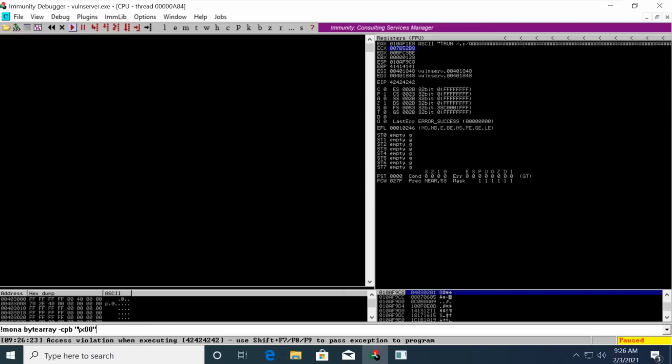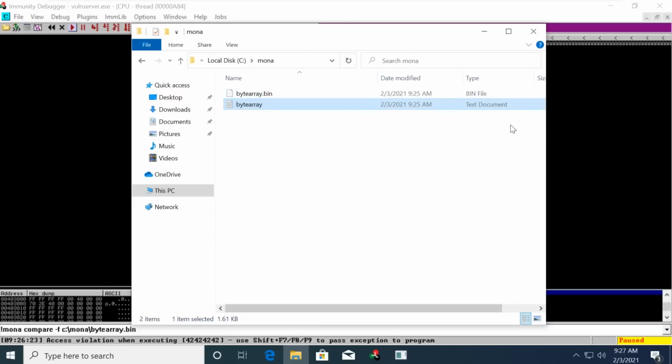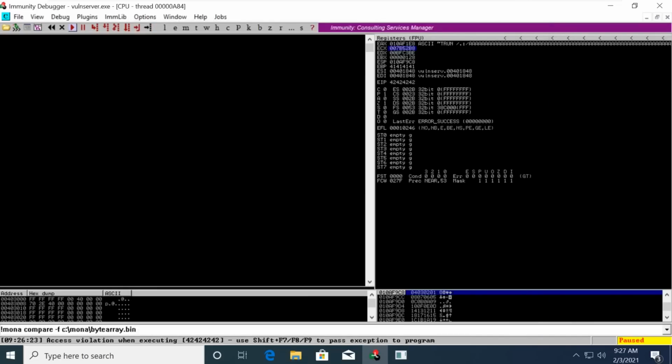So here we're going to say mona. I'm going to delete some of this. We're just going to type in mona compare, and we give a -f for the file location. So we're going to say c:\mona, and then we're going to compare this bin file that it generated, bytearray.bin. It's going to compare that, and it's going to look at the address we give it. So we want to give it the address of the ESP sitting here.